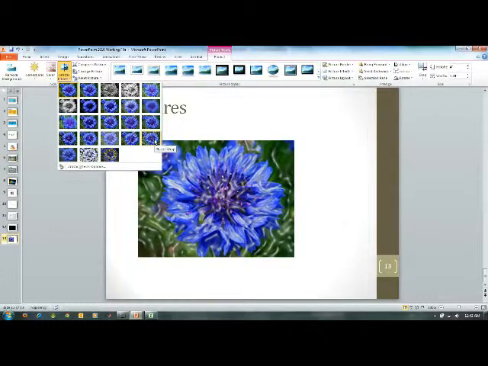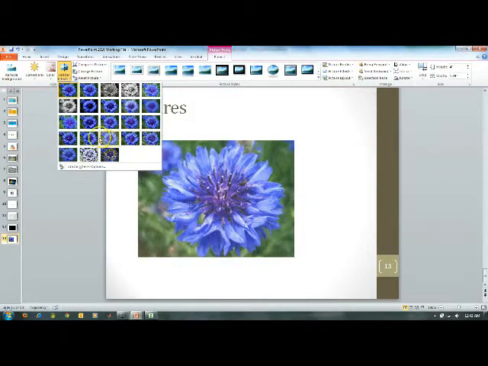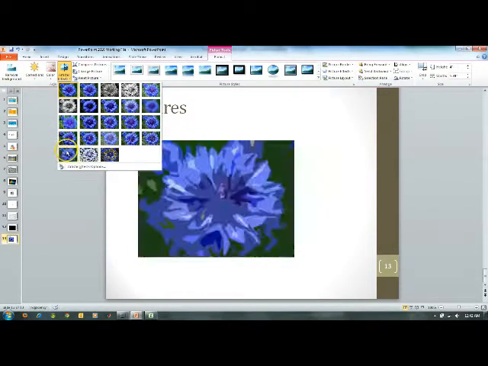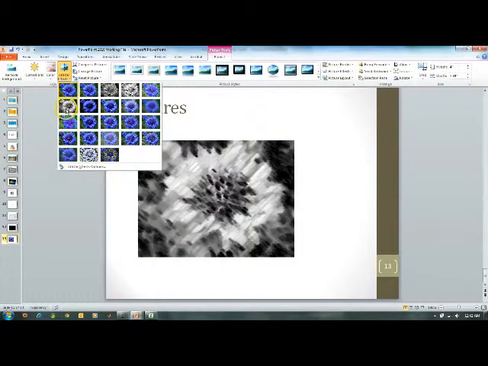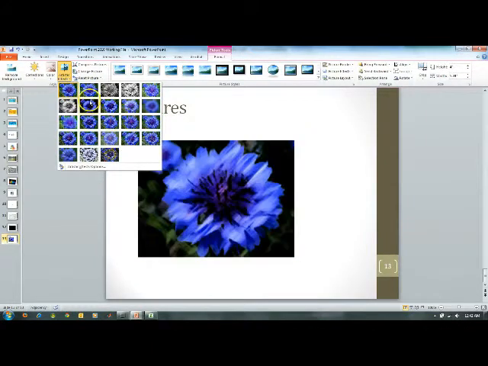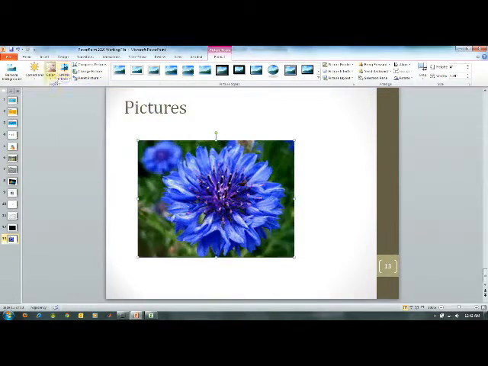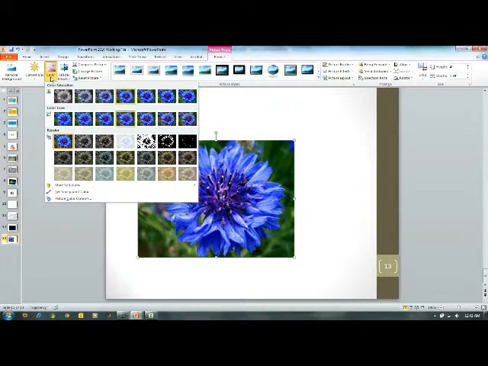I think it's kind of fun. So as I'm looking at all the different choices, there's not really one that I like for this picture too much. So maybe it's not that I'll apply an artistic effect, maybe I'll change its color. I can change the color saturation, the tone, or I can recolor it all together. And if I roll over more variations, it gives me all of my theme colors.